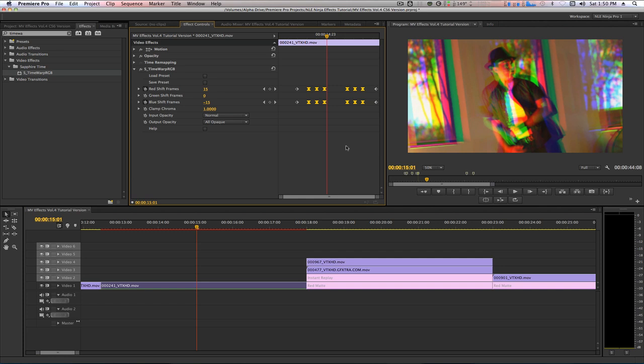Next, let's add a Find Edges filter to spice it up. Go to your effects browser, type in Find Edges. Highlight the filter and double-click it to apply it to our clip. Let's go to the effects control panel. Let's go to the first keyframe of our animation.